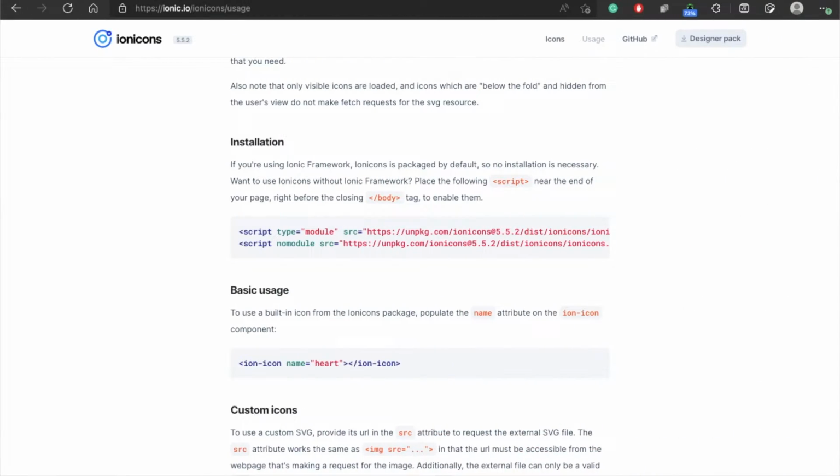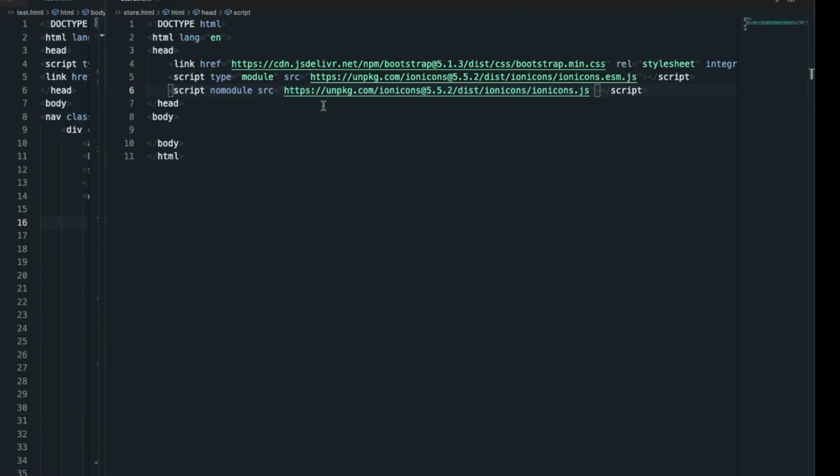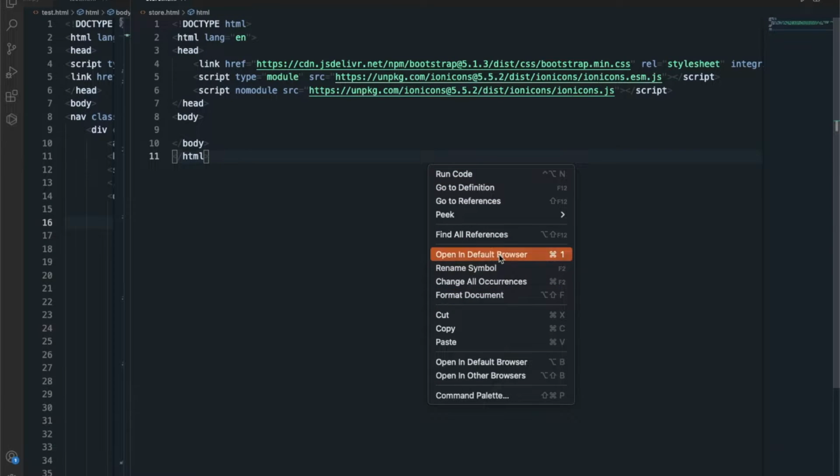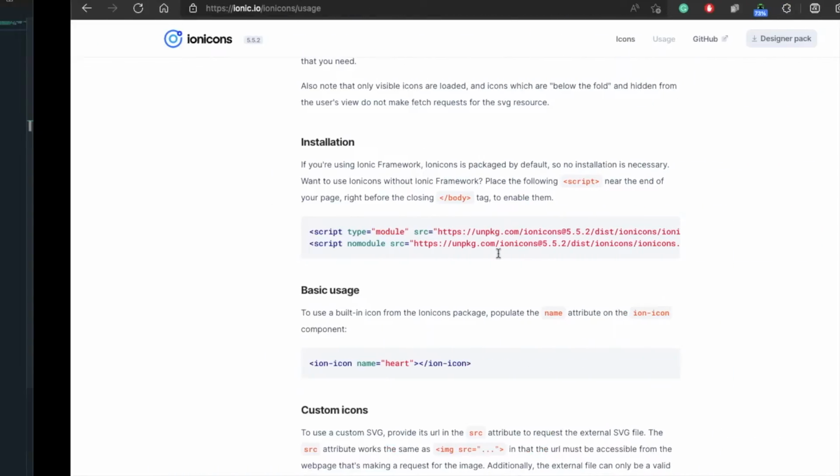Next, so what we want to do is we're going to open this file in our browser. And as you can see, we have nothing. So this is because we didn't add anything.